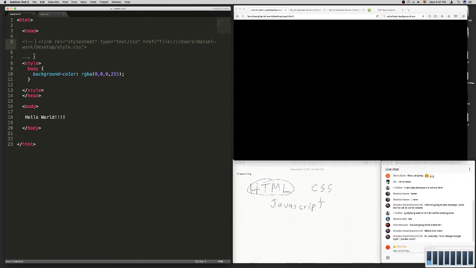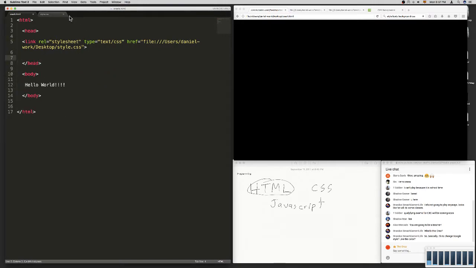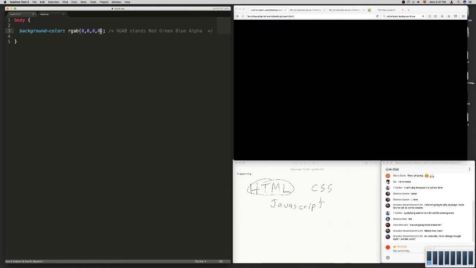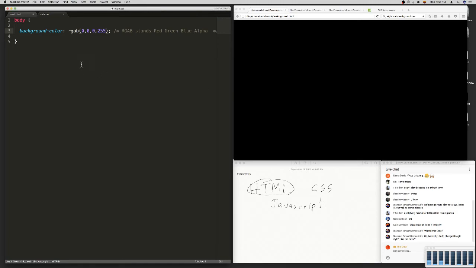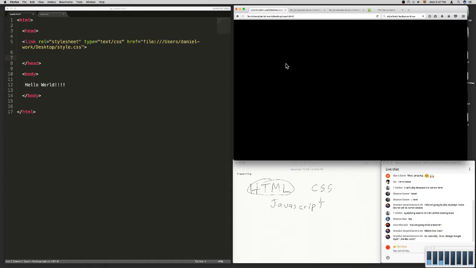Okay, so let's give it another shot at the file to keep things separate. Maybe that was what was wrong. Let's just keep this in memory, and let's put this back on the 255. Oh, what is this? I haven't purchased Sublime. Yes, that was it. As you can see, the color changes. So you can change the style, random, like you said.